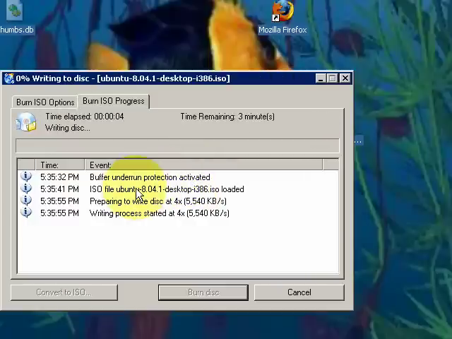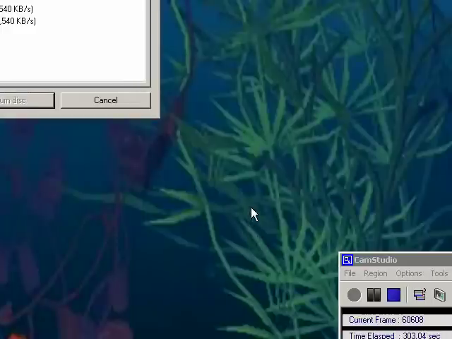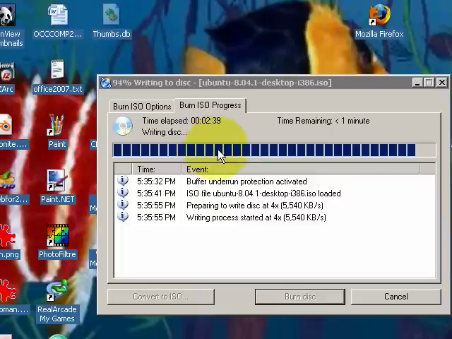This is going to take about 3 minutes. In the meantime, I am going to pause this so you don't have to wait for the whole 3 minutes like the download. Okay, now it's almost done burning, as you can see.